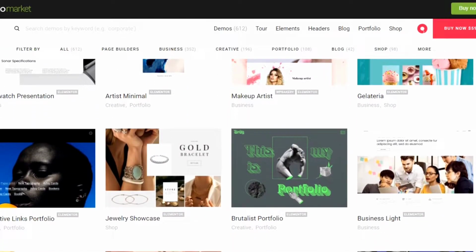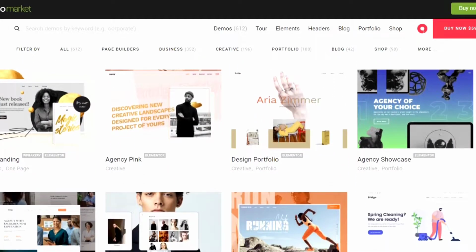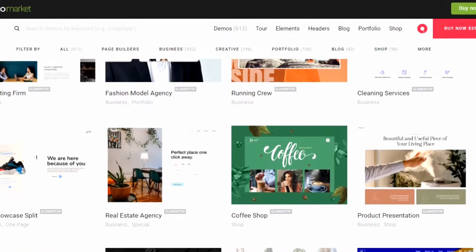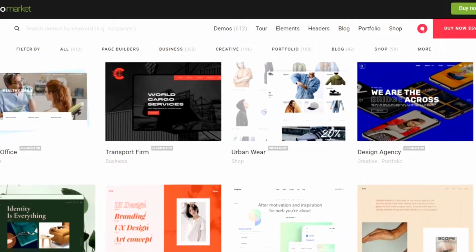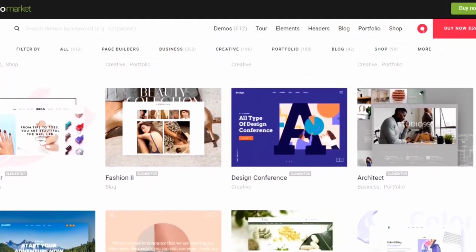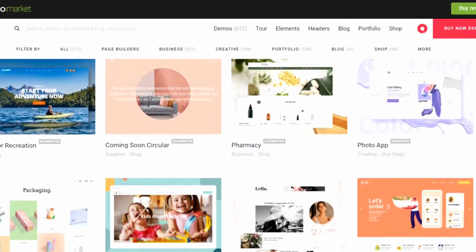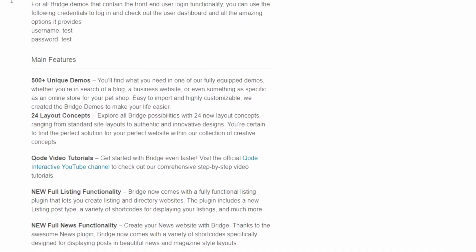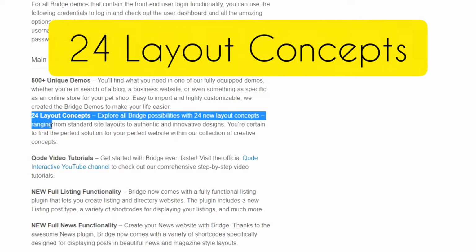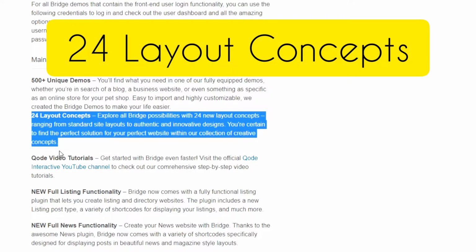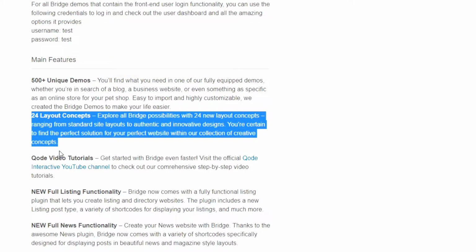And all these 612 cover all types of websites you need. So mainly customers are buying Bridge theme just because of getting these 612 pre-built websites so that they can build their websites on their own. Also, Bridge theme has 24 different kinds of layouts, which gives you the power to build any kind of website perfectly.